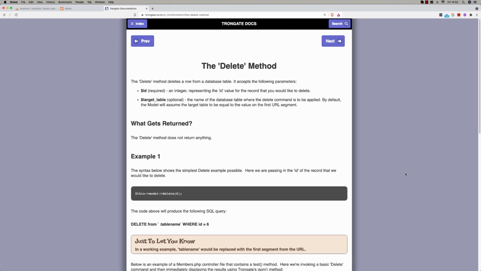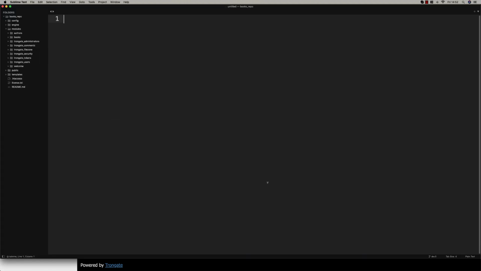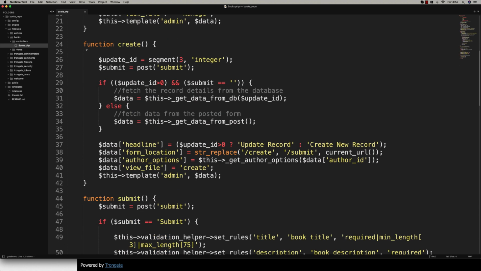However, since we're all here, I figured, why don't we build something that looks kinda cool? Would that be okay? Alright, so I'm assuming that you are continuing and you've been following along with our little project. And what I'm going to ask you to do is open up your book's controller file. Here it is here. And we're going to go to the create method.